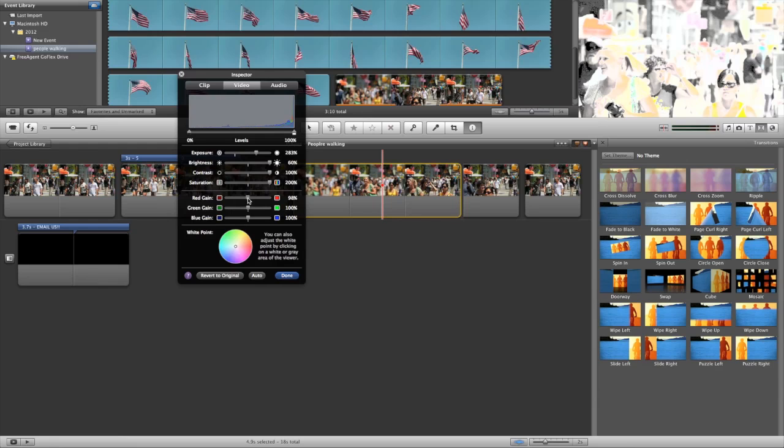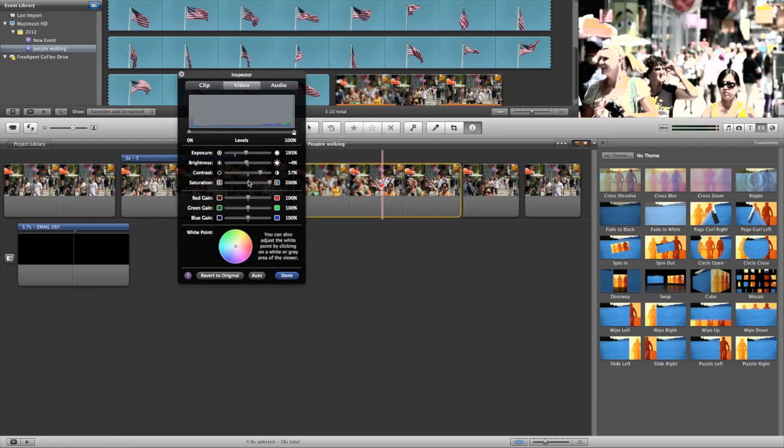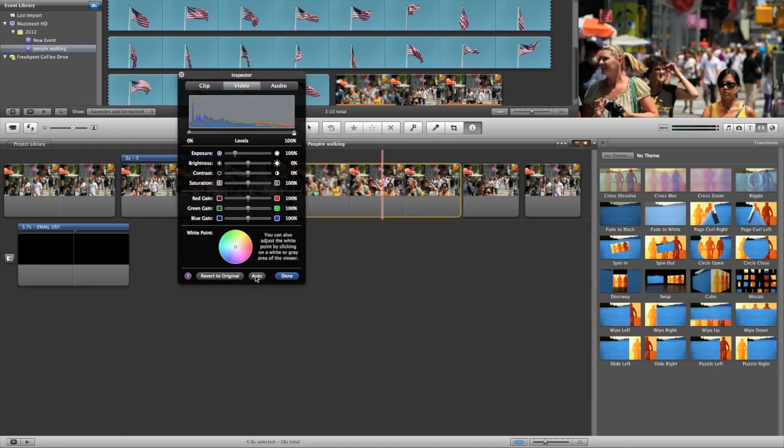Now, obviously, we can change the colors based on this thing. We can choose exactly what we want the picture to look like, how much blue, how much green, and how much red. Obviously, if you don't like what you're doing, you can hit revert to original. So you want to just play around with these and check out how you want your background to look. Or you can just hit auto and it'll correct it for you. And here, this is a very good shot, so there's not much correcting done.